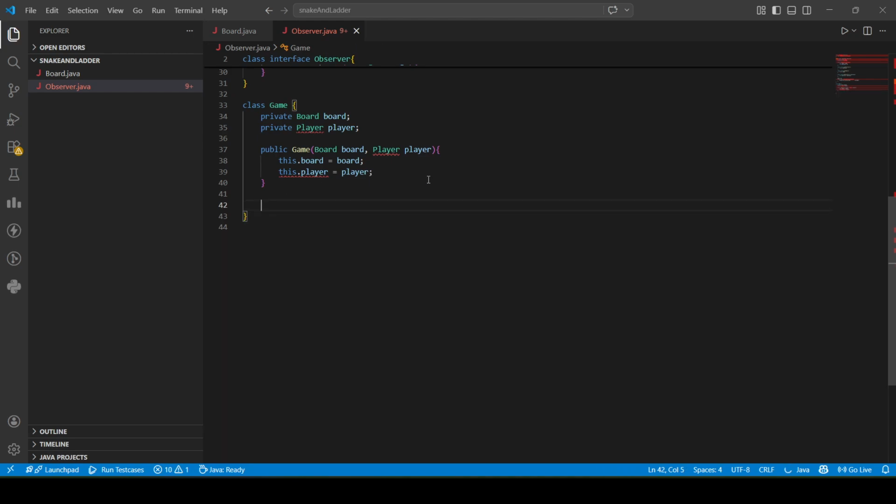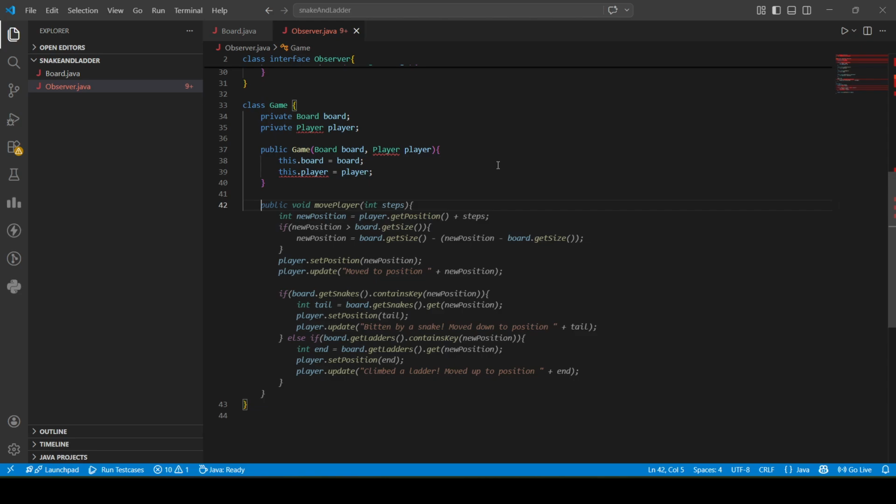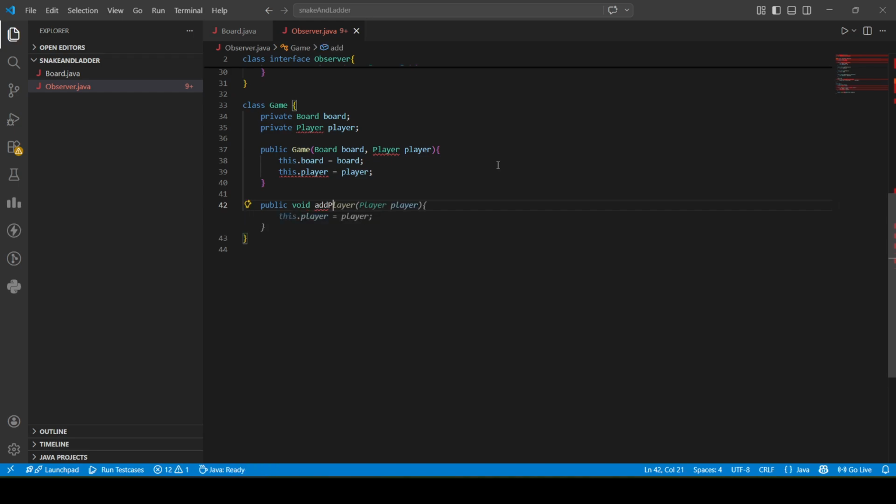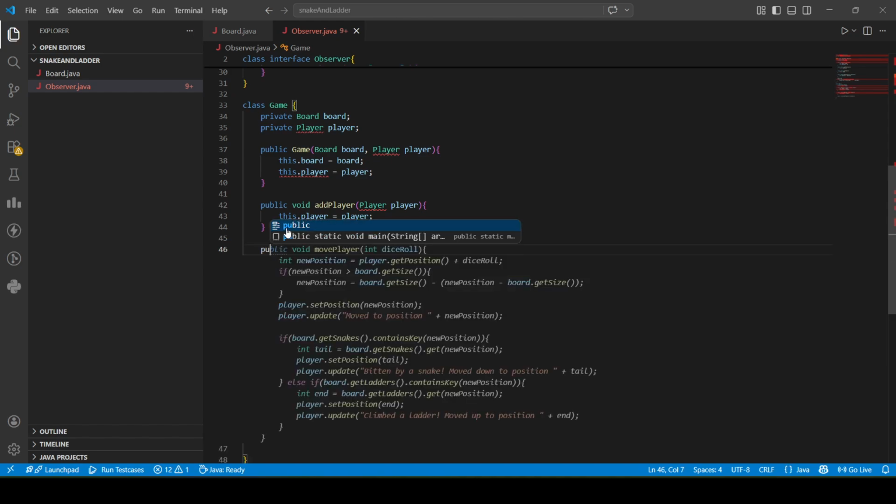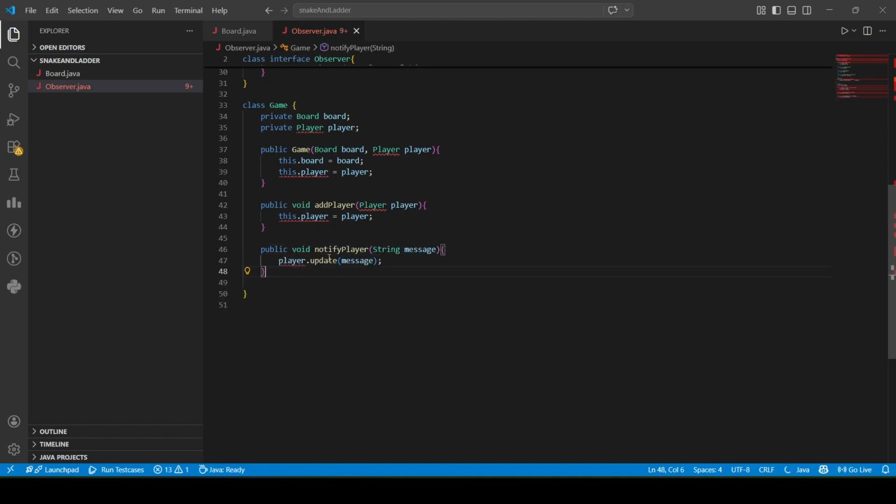Instead of that, we can have add player. So first we need to add the players. So in this game, we will add the player, and we can have notify players, get current player, and turn next. So notify player will update this. I'll get the message from here, and I'll update this particular player with this message.